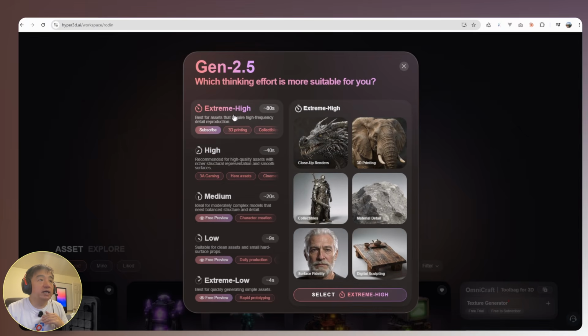The top one is extremely high. So this one is slower, but it could generate a much better quality product. So this one is best for assets that require high frequency detail reproduction. I never tried this one, so now let's try this one. But for this one you need to create a subscription. So let me show you how this works.